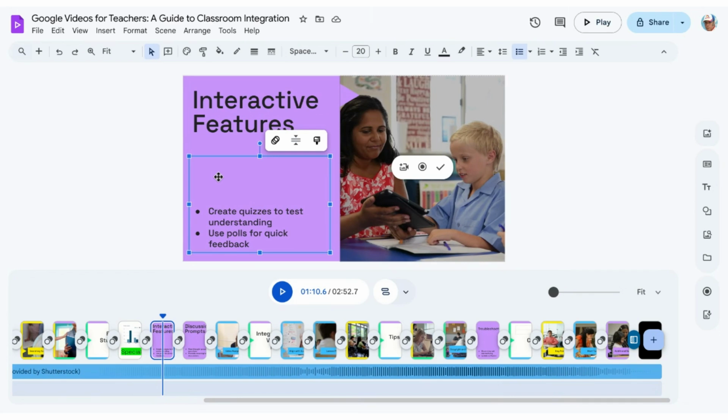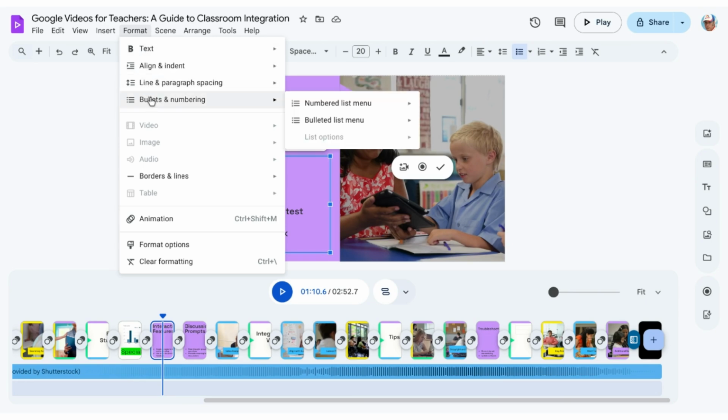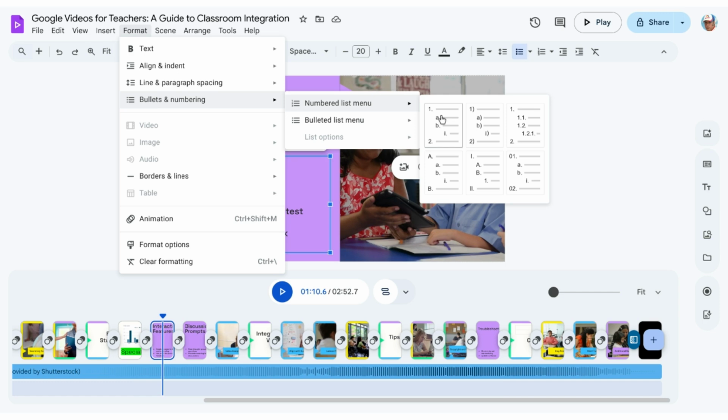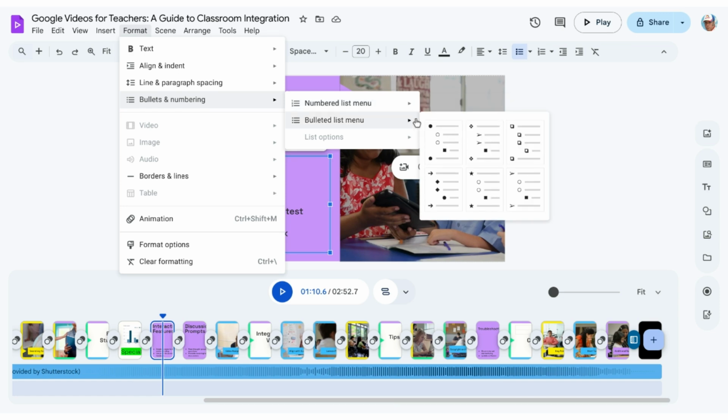If you click on the text box that has the list in it, notice that the list is nowhere near the top of this, but it's inside a text element. I can go to Format, and if I hover over Bullets and Numbering, if it's a numbered list, I can determine what those markers will look like, depending on the indentation level of items in that list. If it's a bulleted list, I can determine what those markers will look like, depending on the indentation level within that list.